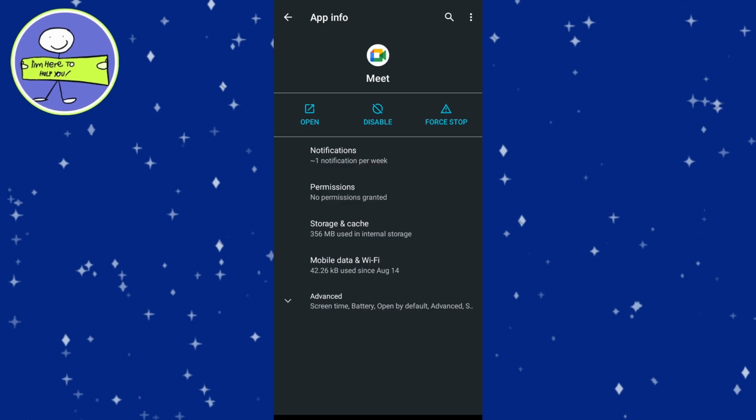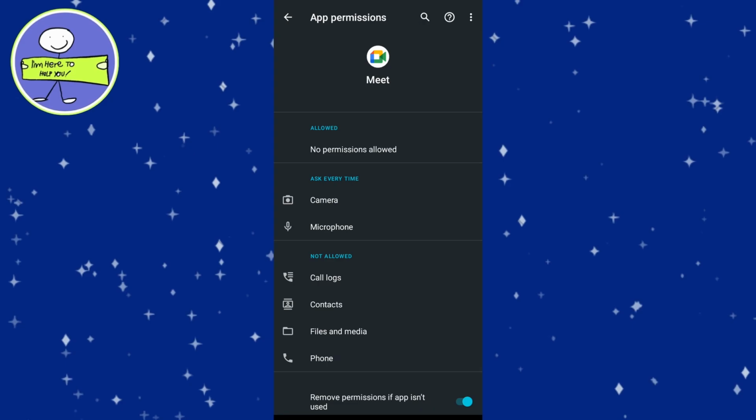Tap on Google Meet to access its settings. Look for Set as Default or a similar option. You will see options for supported URLs. Here, you can choose how you want links to be handled.